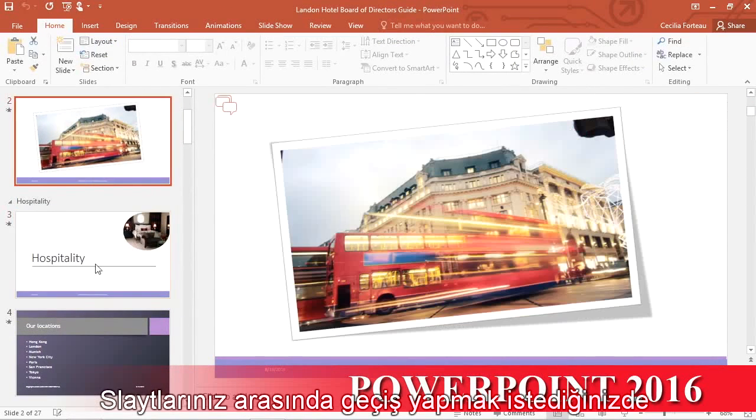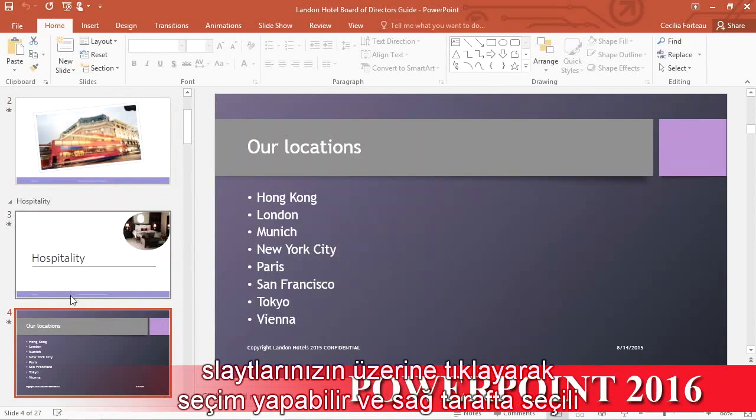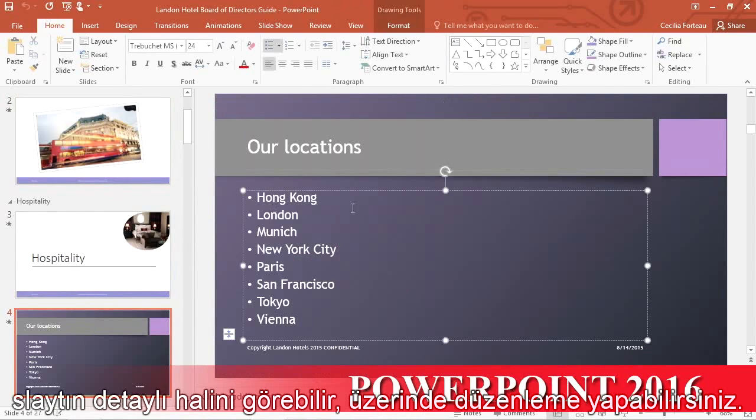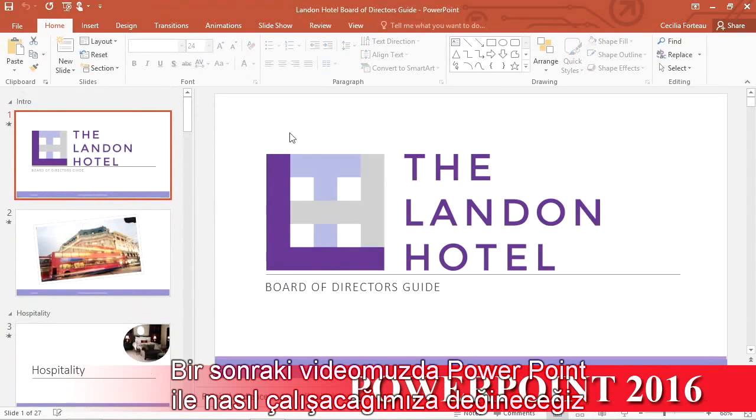To move back and forth between slides, you can click on them in the navigation view, and your slide details will appear on the right, and you can edit the text. We'll be going over how to do all of this in later videos, but for now, you know how to get around PowerPoint.